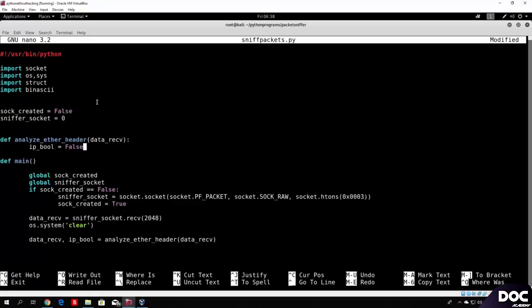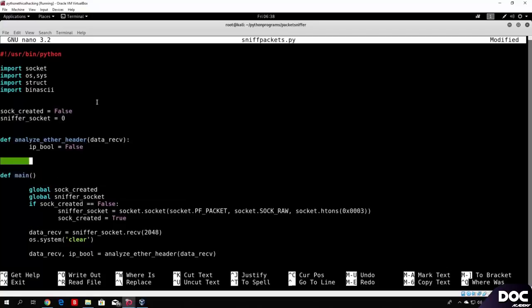So the first thing we want to do is something that we did in the previous videos, which is extracting the Ethernet header. We will use the same command, which is the function from the struct library, which will allow us to take the first 14 bytes, which is the amount of bytes that the Ethernet header can store. So we will use a variable called eth_header, and then we will use the function from the struct library, so struct.unpack.